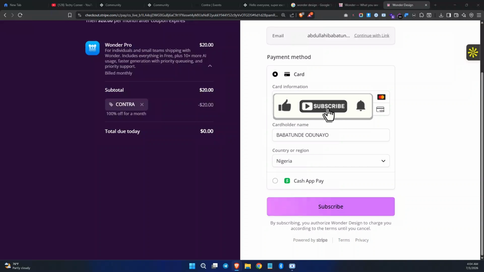Let's do that now. Okay, as you can see on my screen now, I already put in my details, and it's a MasterCard. The next thing to do is just to click on subscribe, and let's see if it's going to accept this Nigerian MasterCard. Let's just wait for a bit. Good, as you can see, it's successful. So let's look at our plan, and let's go directly into our dashboard.